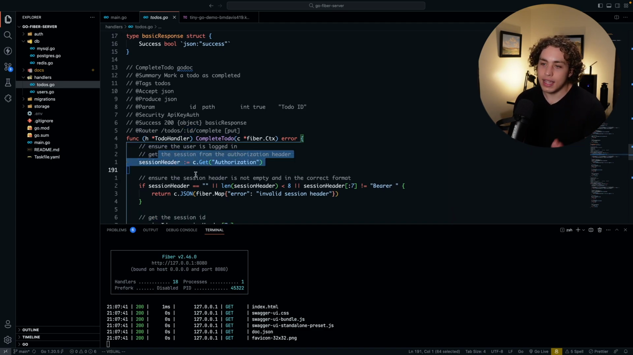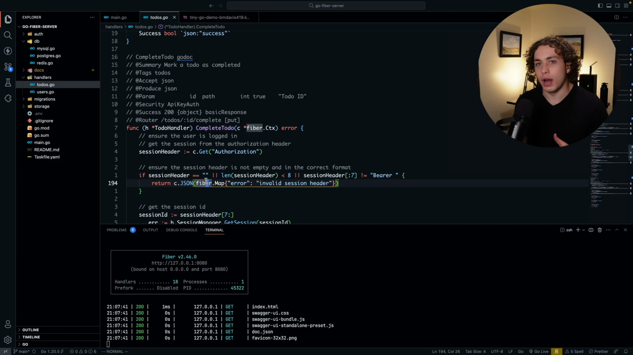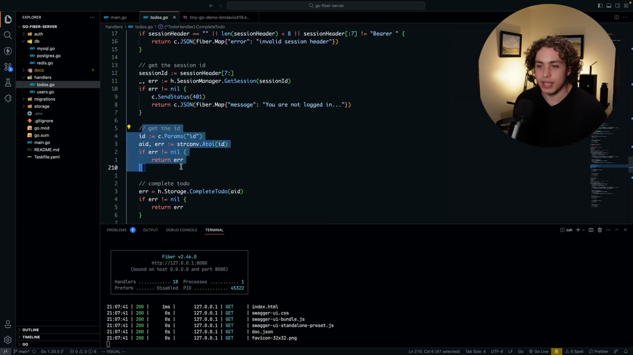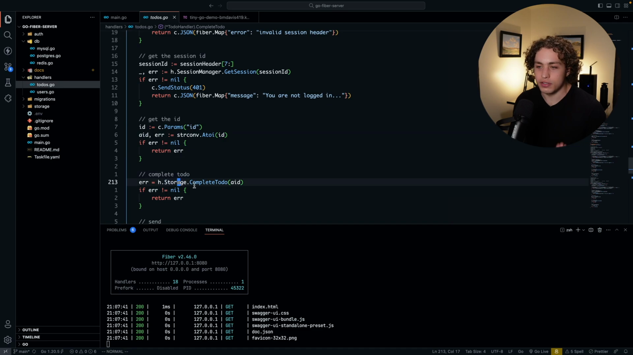It's just getting our session header out, which is how we're actually authenticating the user. I have a video on the session authentication from a couple weeks ago. And then we also go down here, we get our session, and then we pull out the ID, and then we go ahead and call this storage.complete to do.